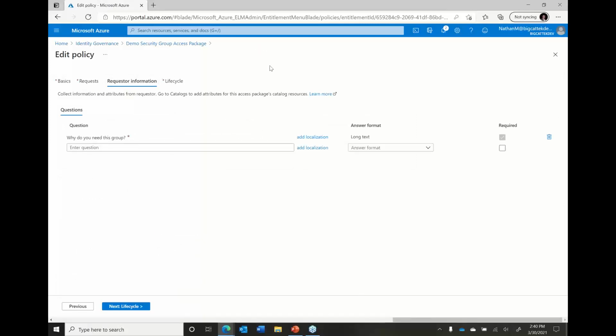Requester information. So this is why do I need access? I can set up multiple different questions and have these required. So for the demo that I provided, why do you need access to this? Why do you need this group? And you have to provide justification for that.